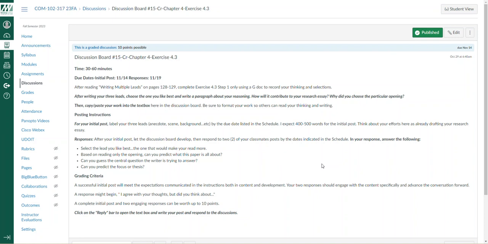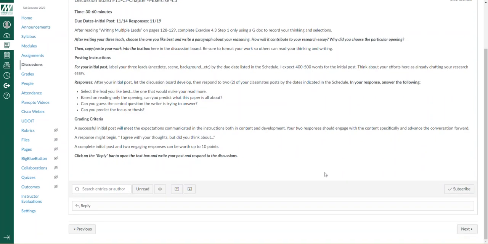And when I say, please write the actual leads, I'm asking you to write those. I don't want you to tell me which one you're going to use. I want you to actually write the physical lead. So if you've got something you like, you already have the introduction for your first draft of your research essay. So this is an important activity here.